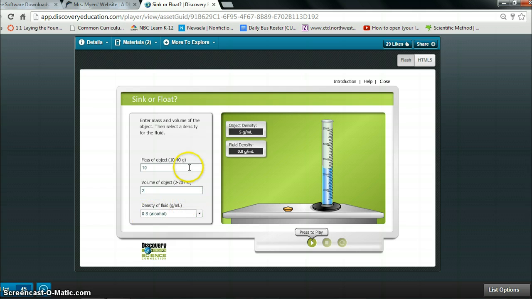Okay, the density of our object, you take mass divided by volume, we get a density of 5. This number is bigger than the density of alcohol, so you would expect it to sink. So once it drops in there, you see that it actually sinks. What I would recommend doing is trying to come up with a combination of both. How can I come up with a density that comes out to less than 0.8 to show that the object will float?